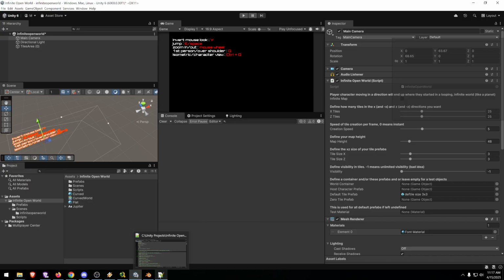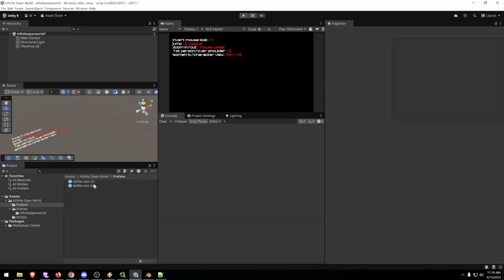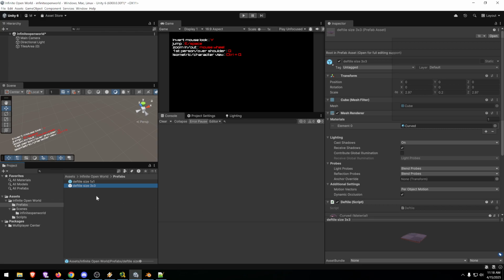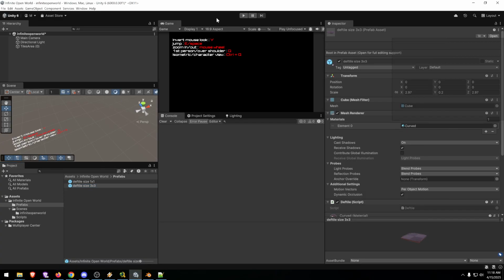Speed of tile creation per frame, so it means instant. This is the size. Define your map height. That is important. But we're going to explain this somewhere else. And that is actually something very complicated we should be doing today. Because the colliders, they're needed. And if you have a default prefab here, and you have your own, then that collider gets added in. But what if you replace this with a random tile, for example? We have to clean up a lot of code down there.